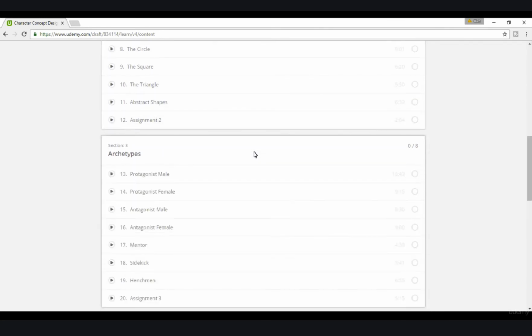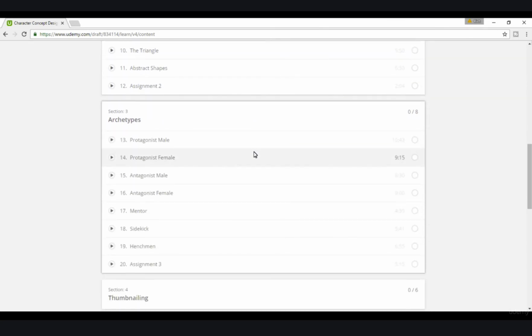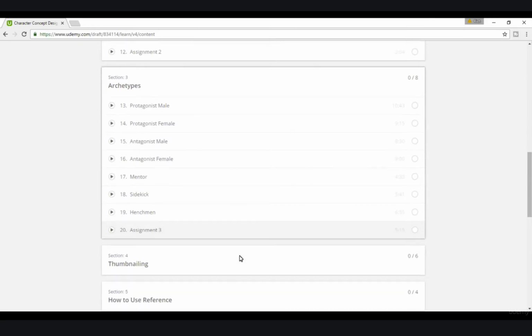Section 3, I talk about archetypes. When you are creating a game or any sort of story, there are different archetypes. I go into each one of these archetypes and you'll learn all about those.